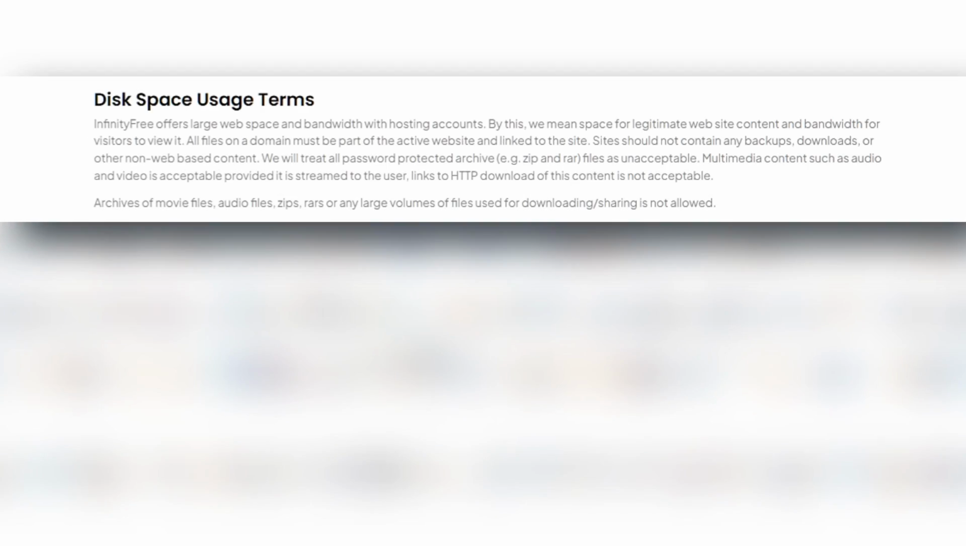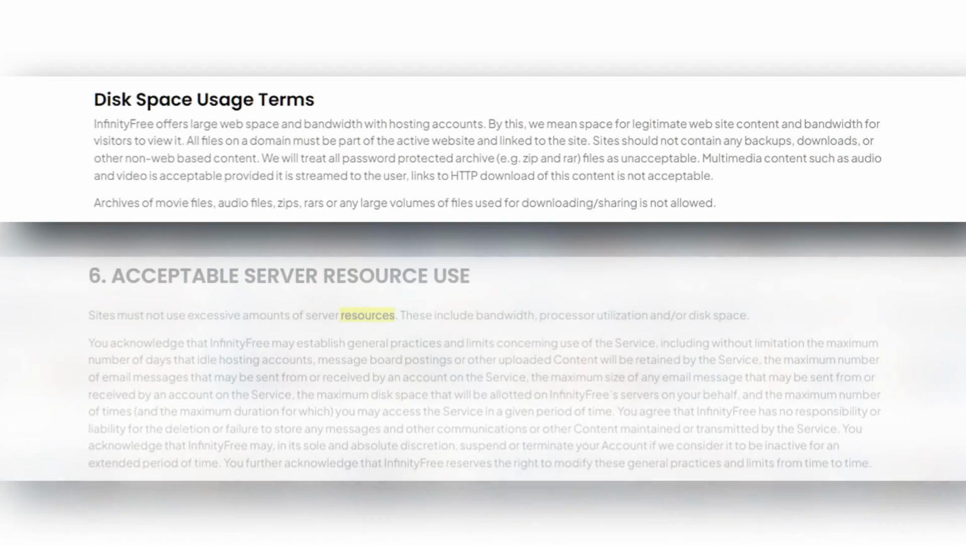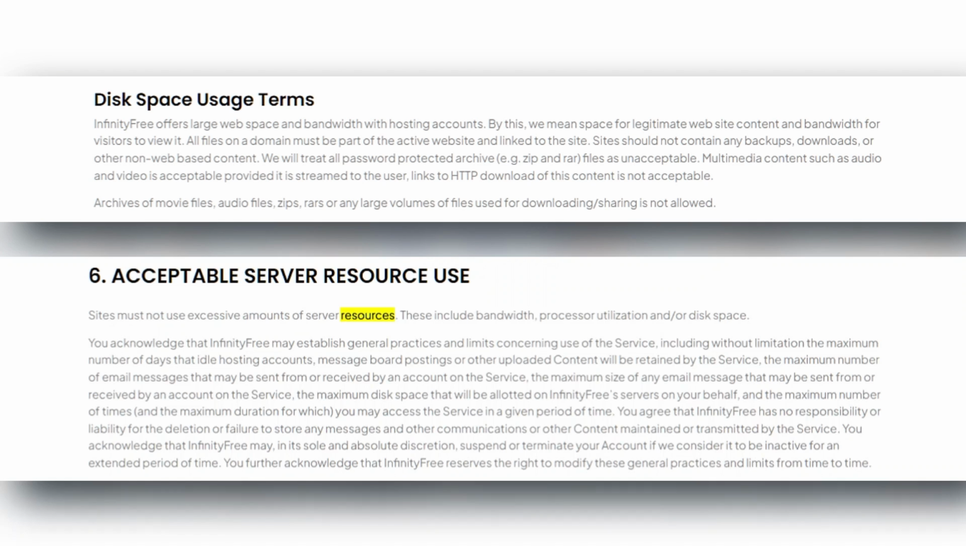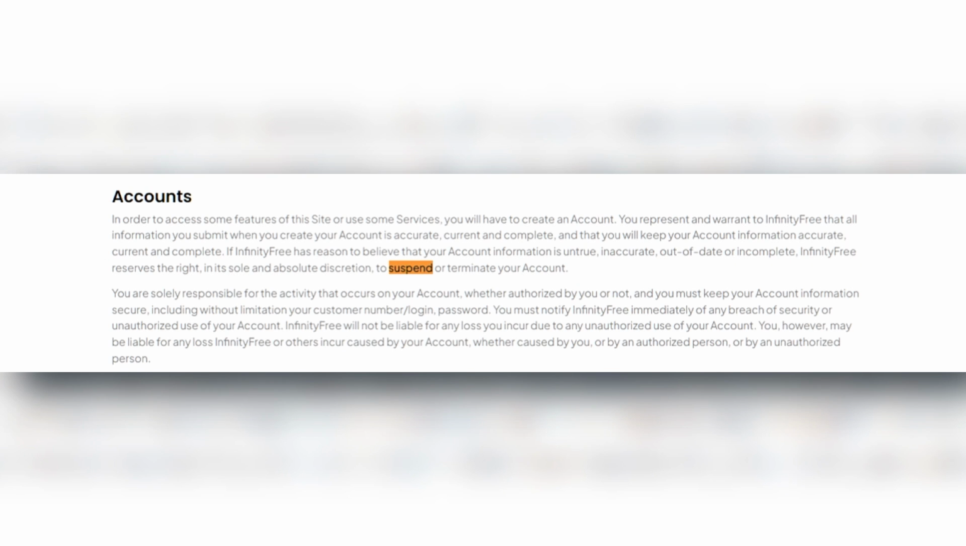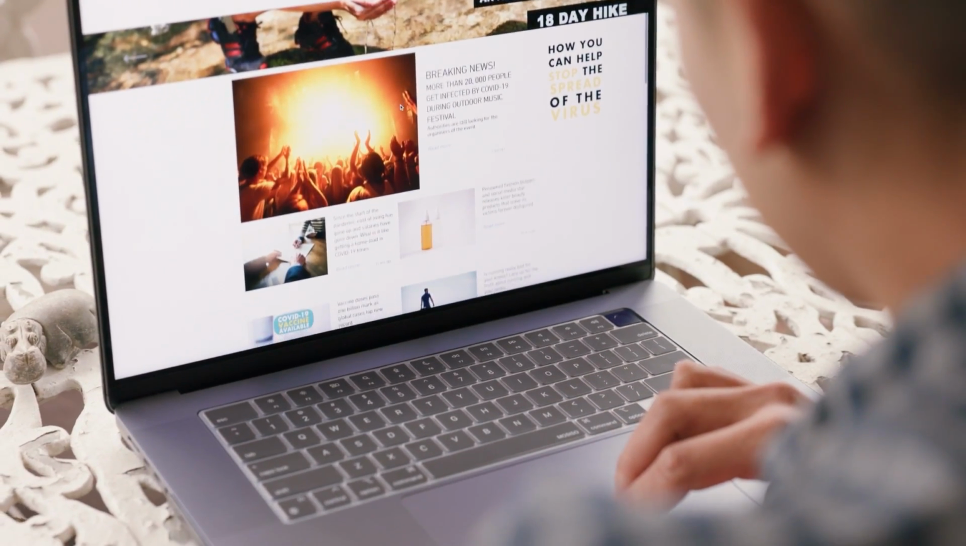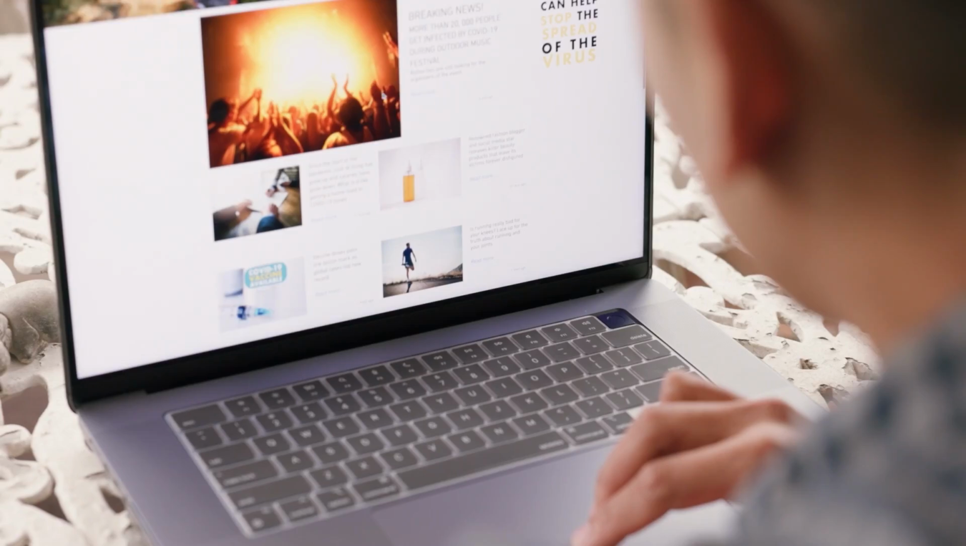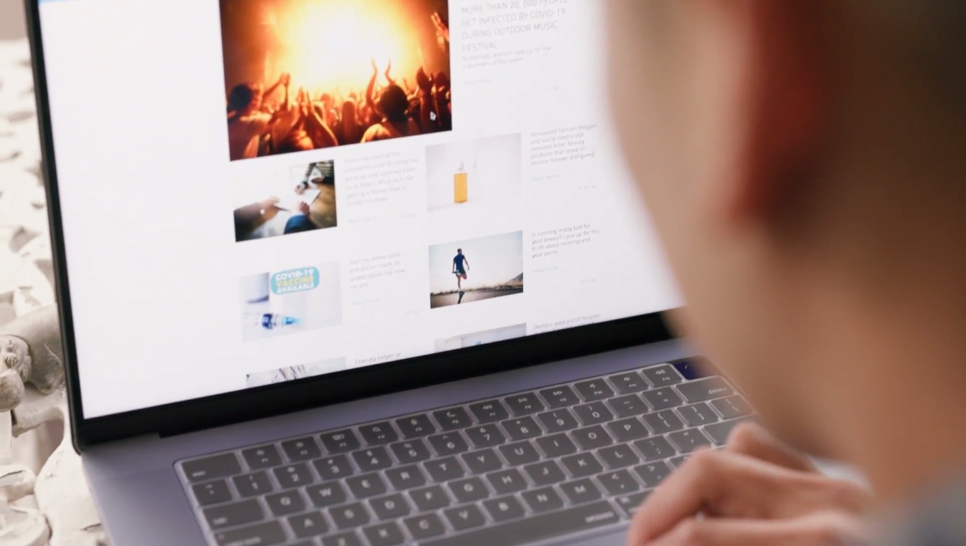For one, they claim to offer unlimited storage, but there are restrictions buried in the terms of service that limit what you can actually upload. If they decide your site is using too many resources, they can suspend it without warning. So if you just need a basic site, Infinity Free isn't a bad option, but if you're planning to build something long-term, it might not be the best choice.